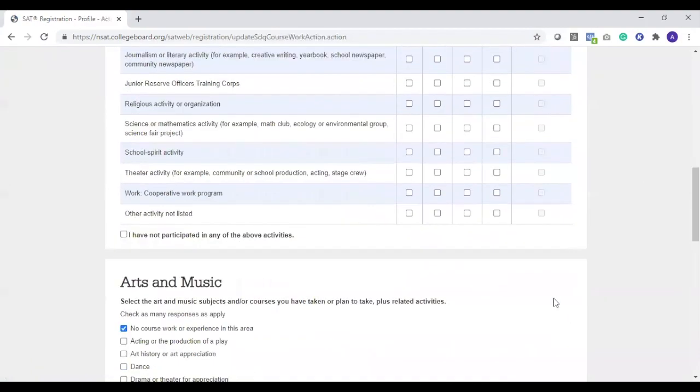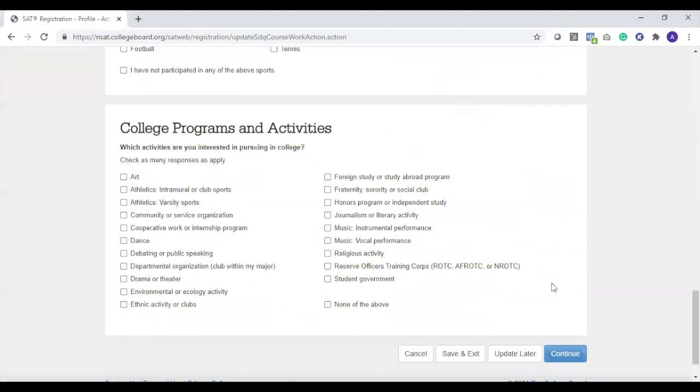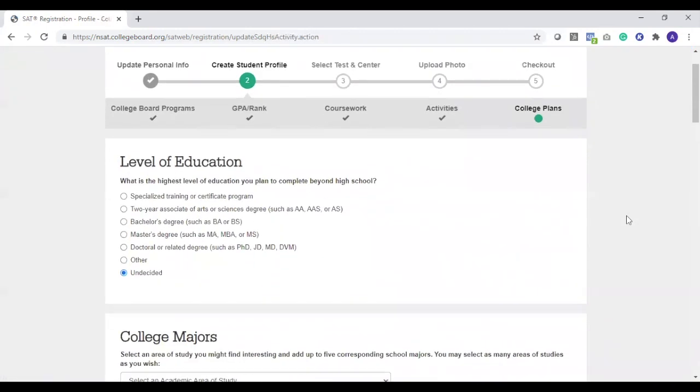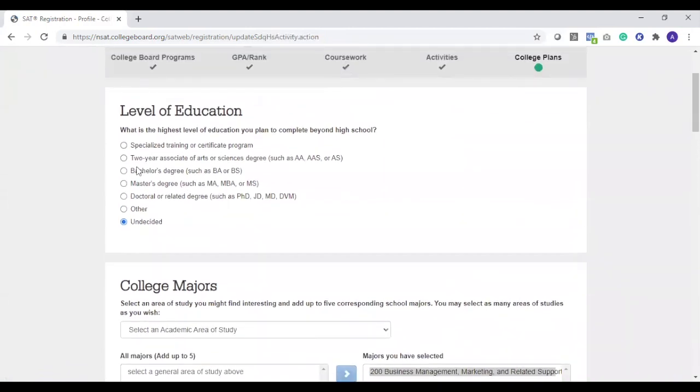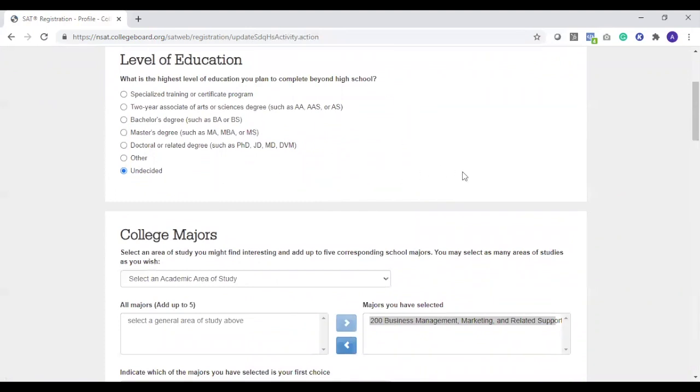Now we are on to activities. I don't want to respond to any of these activities. And again, I would say that whether you respond or not, this would not impact your application. Level of education, you can either put up bachelor's or master's or whatever you have planned as of now, or you can simply put undecided. And anyway, this is not compulsory.